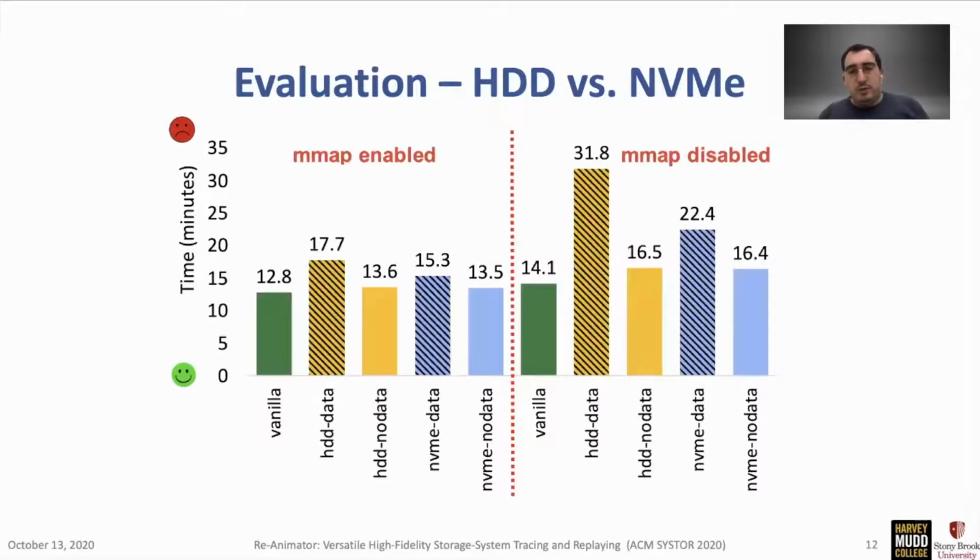In this experiment, we would like to evaluate how the overhead of tracing with Re-Animator changes with the tracing devices, mmap operations, and data capturing. The left-hand side of the graph shows the mmap-enabled version of LevelDB results, and the right-hand side is the mmap-disabled versions. Hatched patterns that you see in the graph denote that data capturing is enabled, and we can see the device information in the experiment names.